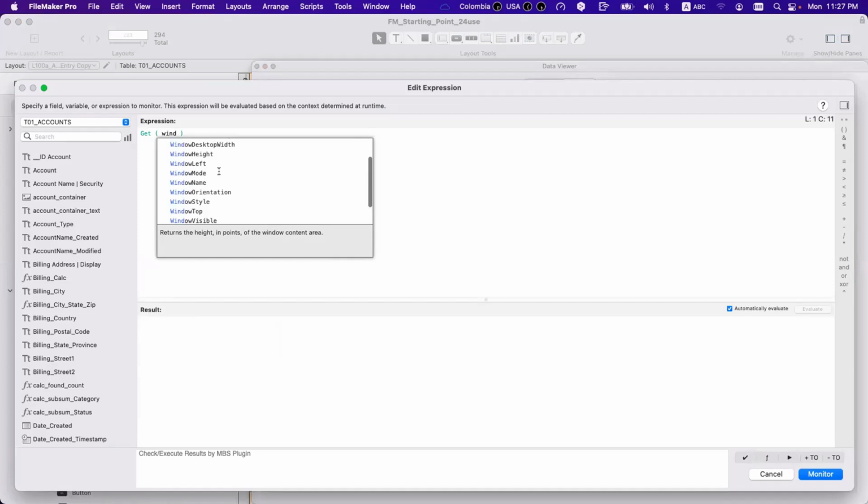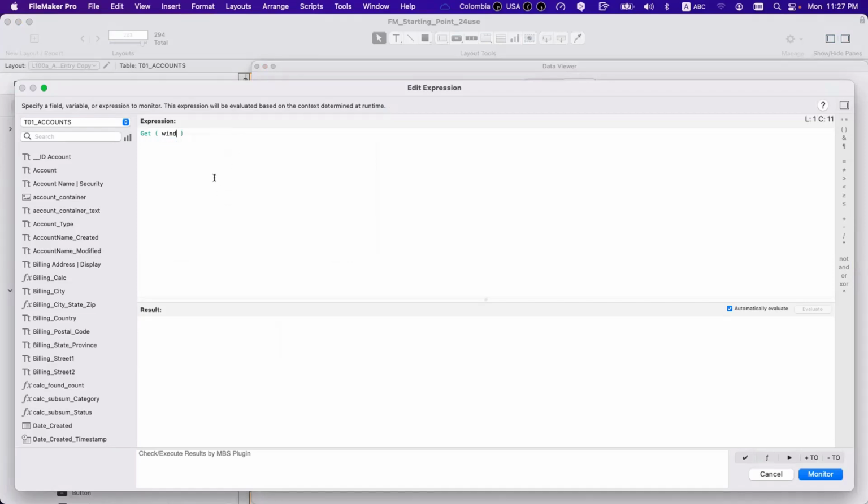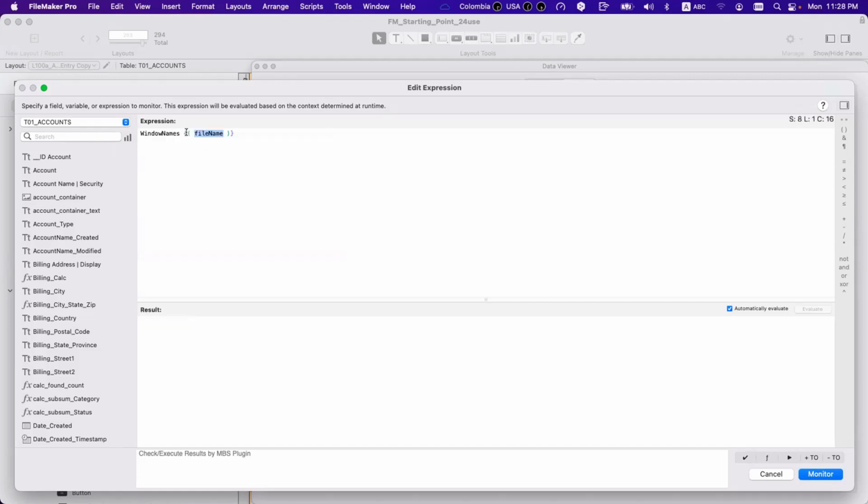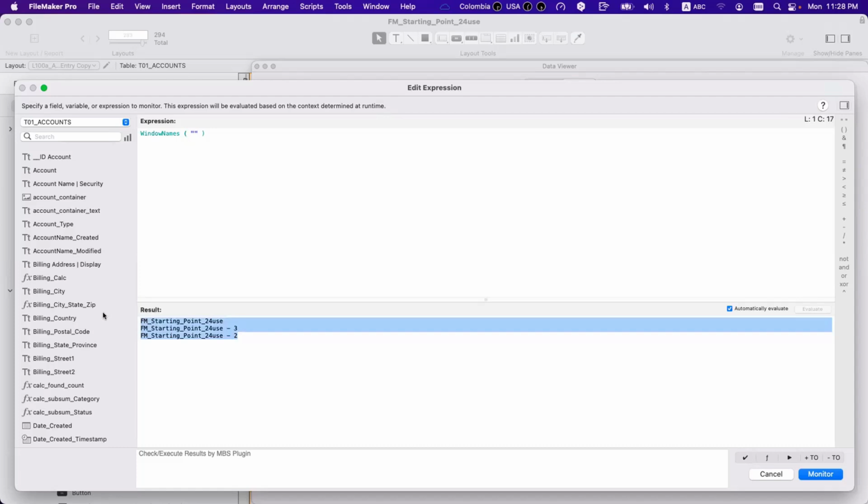Window name, window number. How do I get all the windows that are open here? The window names, yeah, window names. So I don't need this. And the file name, I can do this. So I have all the window names here. Okay, so this is all the windows that are open in my FileMaker, right?